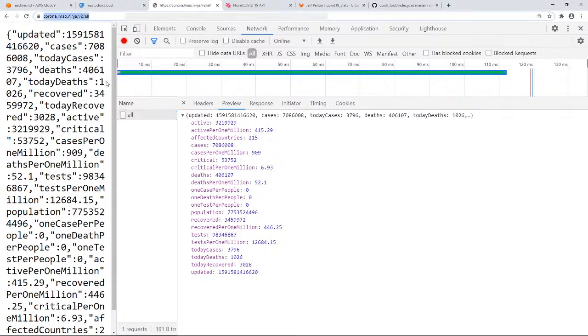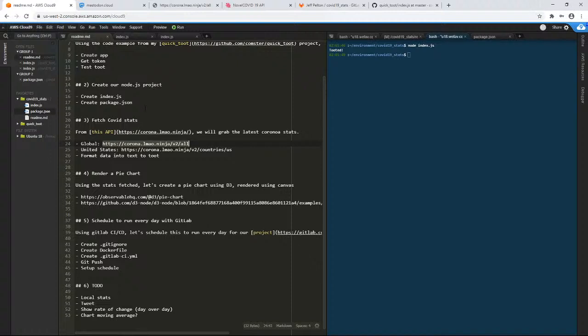Whenever we pull the data, it's going to give us the total number active. What we're interested in mainly is the active, the cases, and the deaths, and recovered, I think, are the most interesting figures. It also has a timestamp in Unix epoch there. So we're just going to grab this data and create a toot with these numbers in it. Let's go ahead and start doing that. Let's copy this URL. Also, we can get US numbers and the stats for other countries. We'll just start with global for now and go from there.